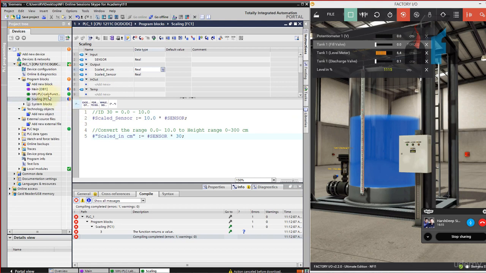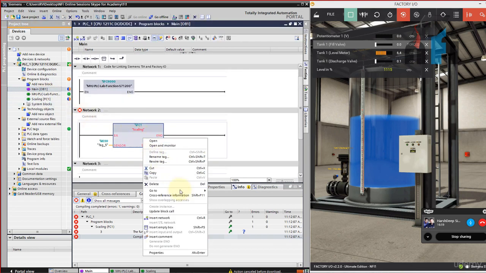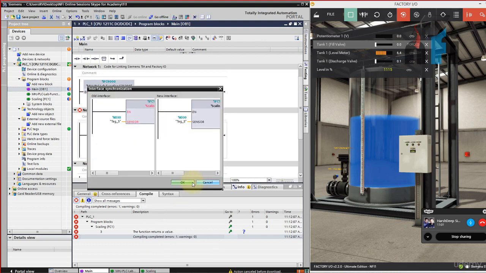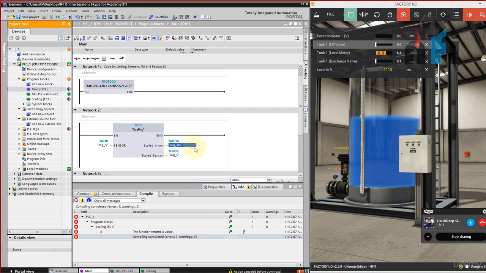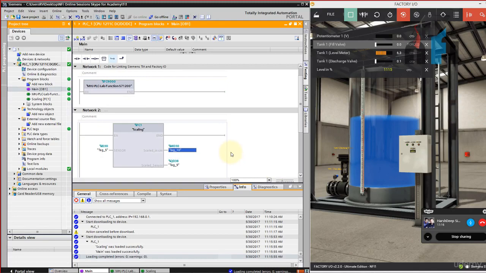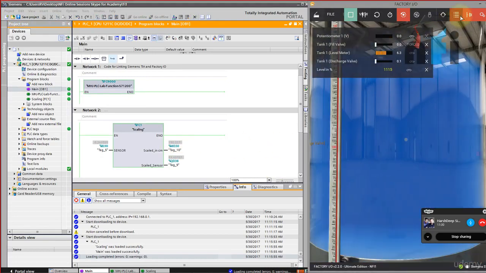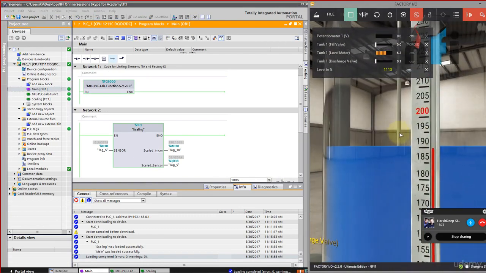Now the good thing is, if you go back to your main logic, you have to update your block. So right click and update block call, click OK. So you have scaled in centimeter, and I'm going to read this value in a data register, which could be MD30. Okay. So let's see that now in centimeter. You can see right now it's 190 centimeter, and if you see here, it would be approximately 190.